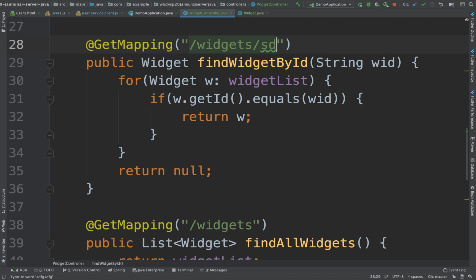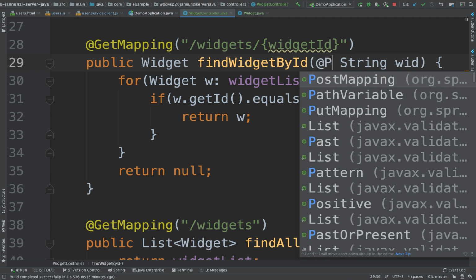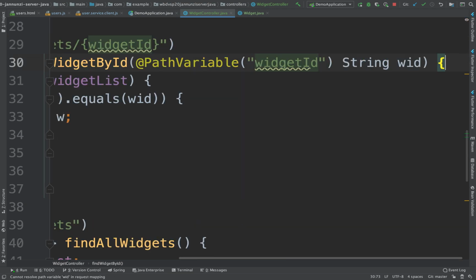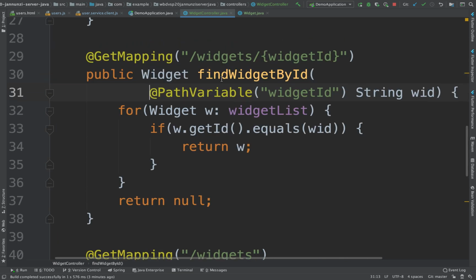Now what we're going to add here is a placeholder that allows us to pass in a variable at the end of the URL, which we want to be able to parse and then map to this function parameter. There's an annotation for that. It's called path variable, meaning parse a variable from the path, parse this placeholder, called widget ID. So parse the path variable that I named here, cast it to the right data type, and pass it to me as a parameter in this function. Now that I have it, I can use it internally as just a regular variable.